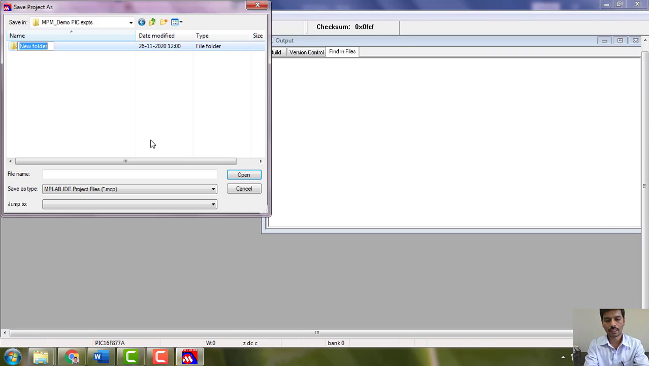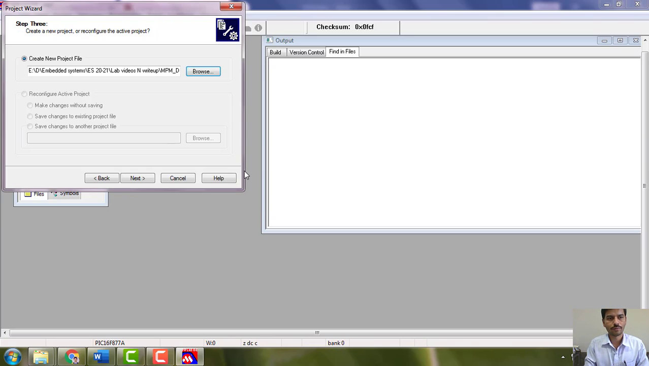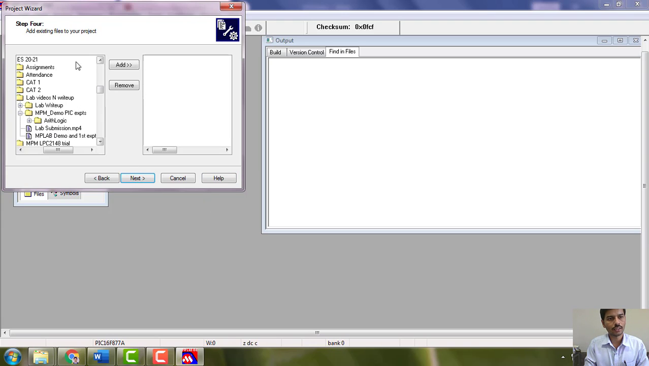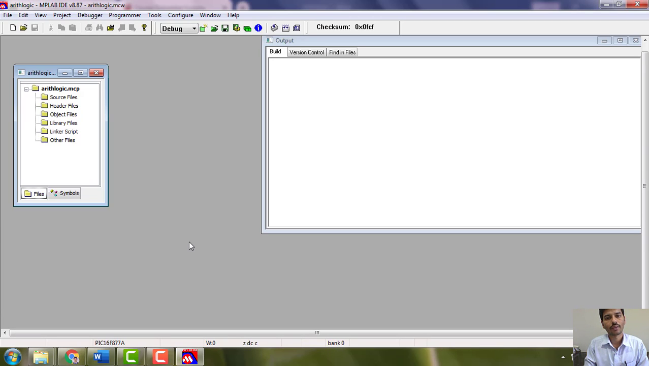The first experiment that I am doing is Arithmetic and Logical Operations. So I am going to give it something like this, and open, and then give your project name here. I am going to say Arith Logic again, or you can give any other meaningful name. Save, and now your project is ready. If you have any other pre-written programs, you can add them here, or else go next. Now your project is ready.